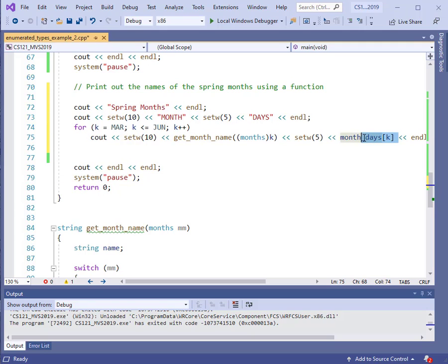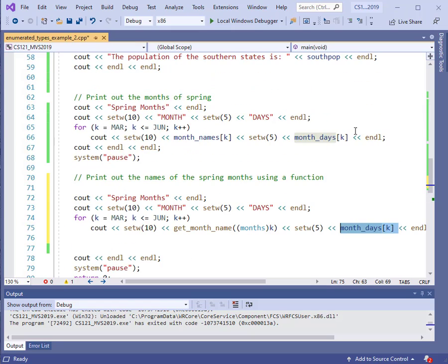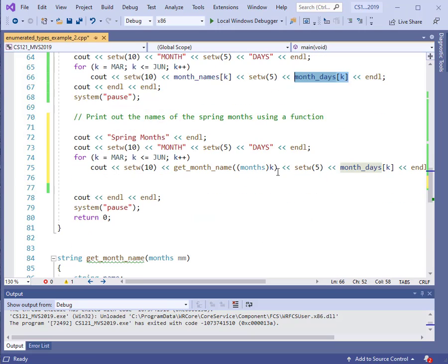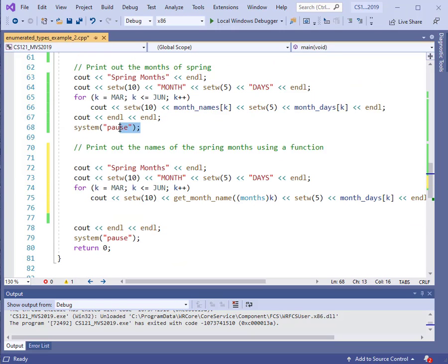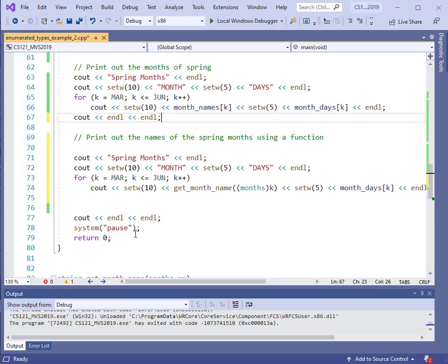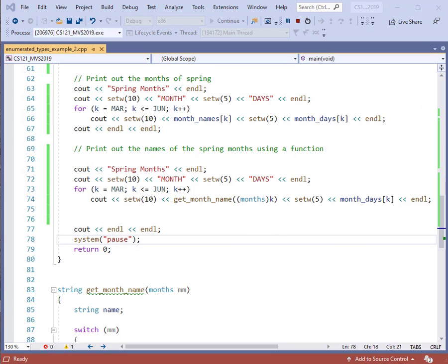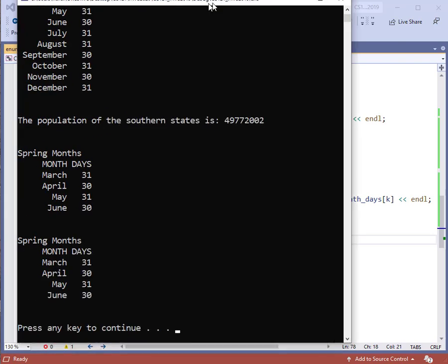Then I'm going to print out the days in the month over here, the same as we did up there. So this just shows another technique you can use to make your output look pretty, but still use an enumerated type. Now, let's take this system pause out altogether because I'm doing the last example, and we'll have the system pause at the end of the program to stop. Okay, let's compile this program. And we'll bring over the output.